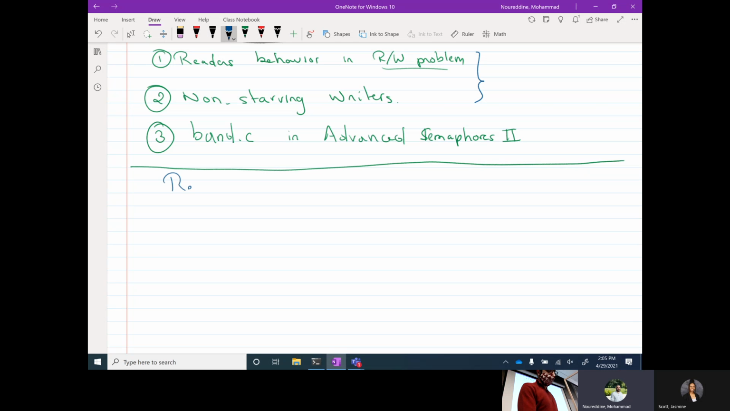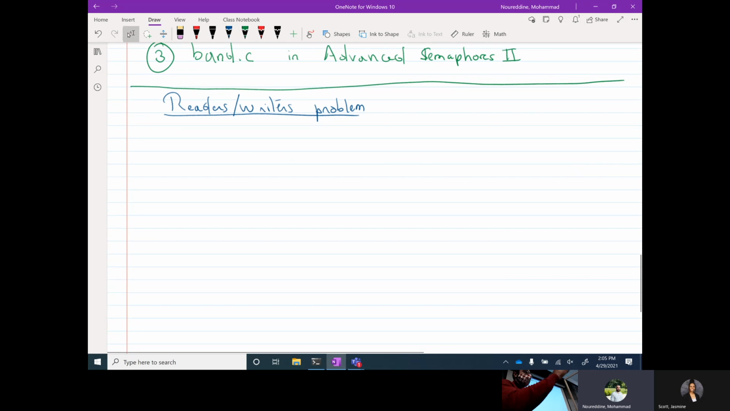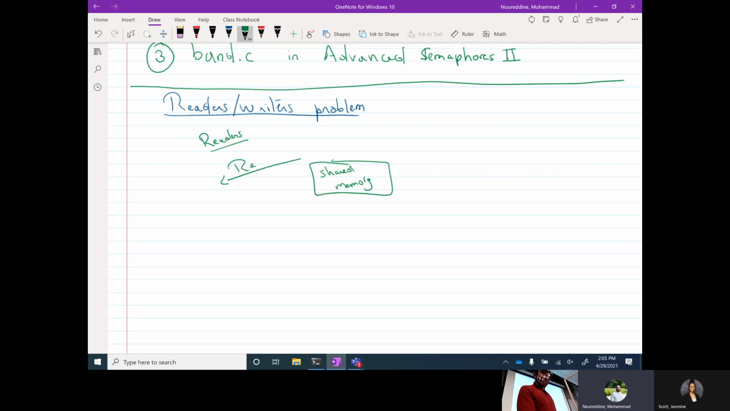Can someone remind us what the readers and writers problem is? You should have memorized it by now. So what are the key components of the readers and writers problem? Yep, exactly. Simply, we have a shared place in memory, we have two types of threads. Readers that are reading from the shared place of memory, and writers that are modifying, updating this place in memory.